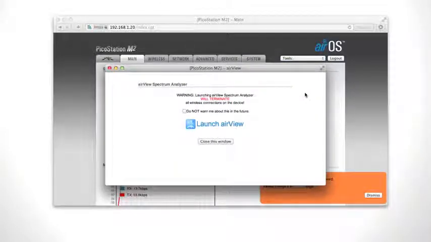Before launching the AirView tool, you need to know that all wireless connections will be terminated, since the wireless interface is used to scan the spectrum. This is particularly important to remember when you're working on a live AP with active stations. Once you're ready, click on Launch AirView. A Java file will download, and AirView should begin automatically.